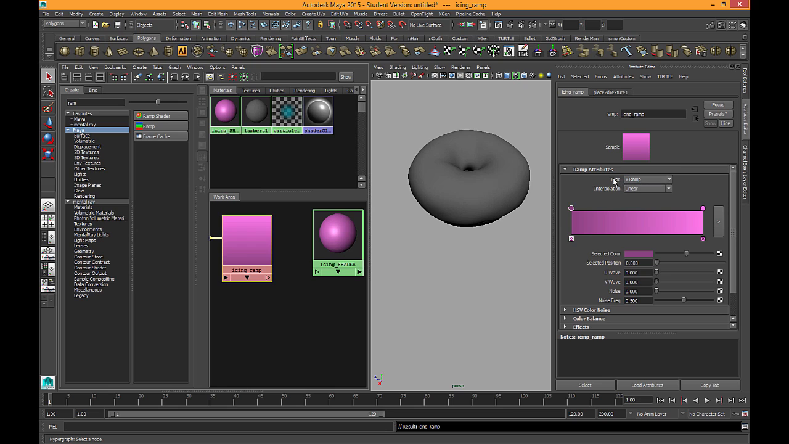The other thing that I want to do here is change the type to U ramp, just there. And you can see what that does is it rotates this 90 degrees, the actual color gradient, like that. And I want to change the interpolation to smooth. It's not going to change much, but I tend to just smooth that out rather than leaving it as a linear type gradient.